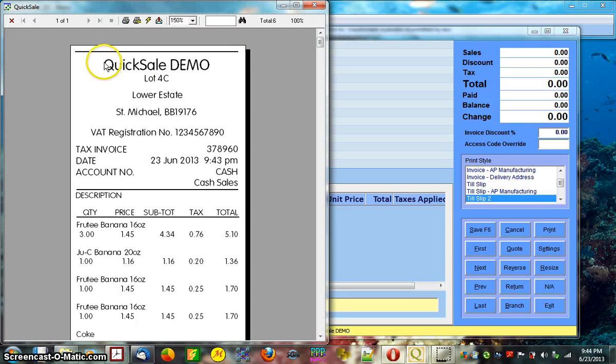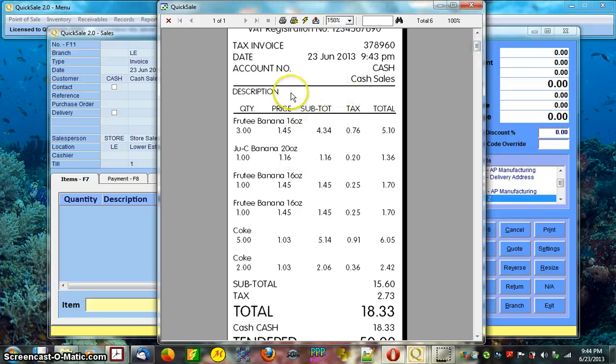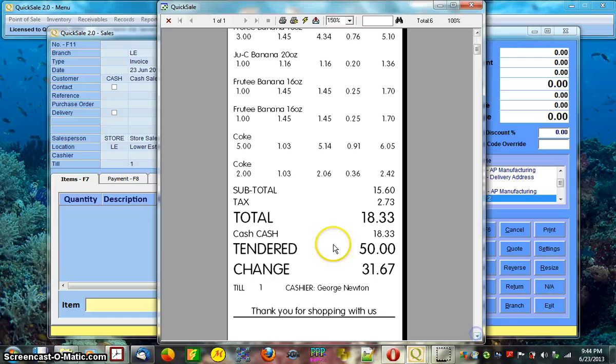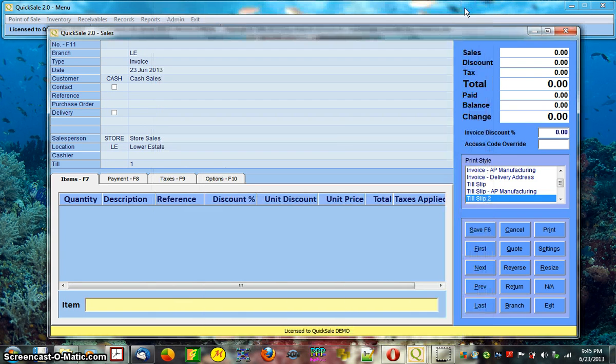Good. There's the name of your company, the address, the VAT registration number, invoice number, the date and time the transaction occurred, the account number, and the customer name, which is the cash sales account. This particular layout has the quantity, the price, subtotal, tax total, and it's got a summary at the bottom of the total, tendered, the change, the name of the cashier, and thank you for shopping with us at the bottom. So there you go. That's your slip, and that's the first sale going through.